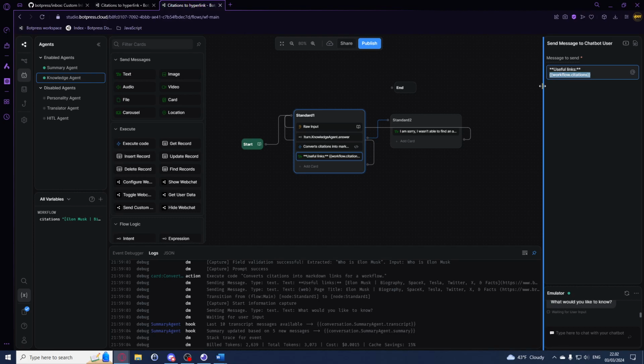When presenting these Markdown links, I believe it's crucial to ensure that they are clear and easy to interact with. This might involve some styling choices in your chat interface to make these links visually distinguishable and accessible. You can do this in the Botpress style sheet, which I will provide a link to.